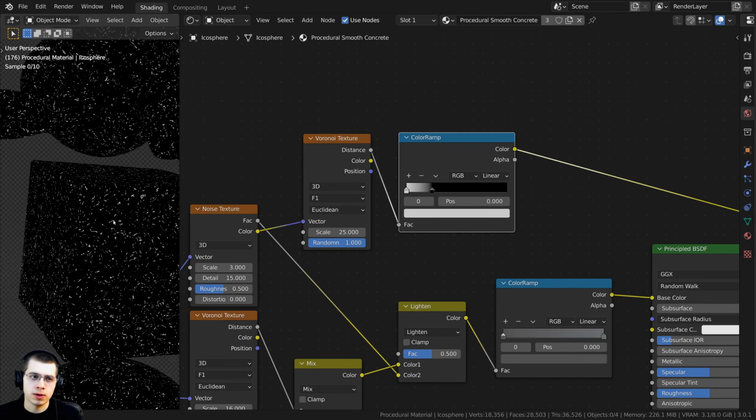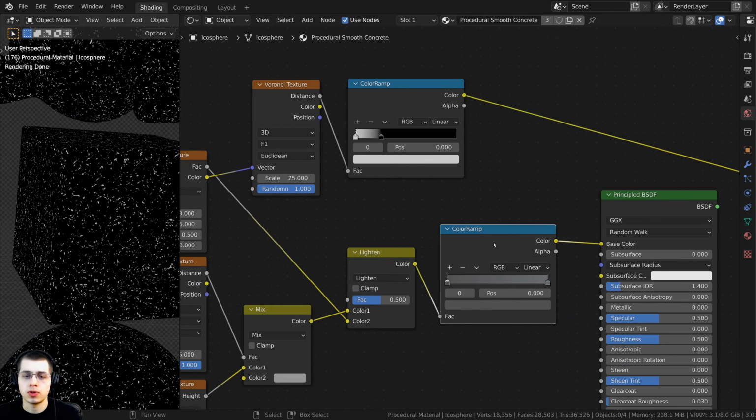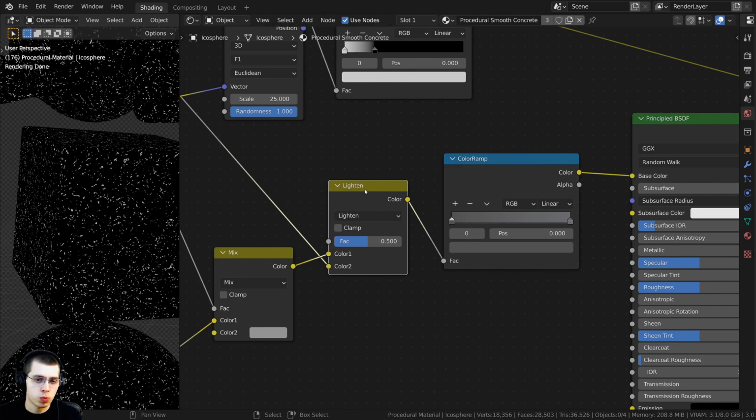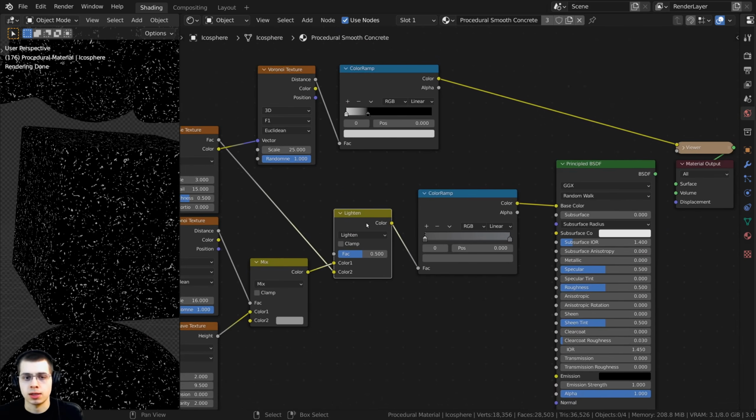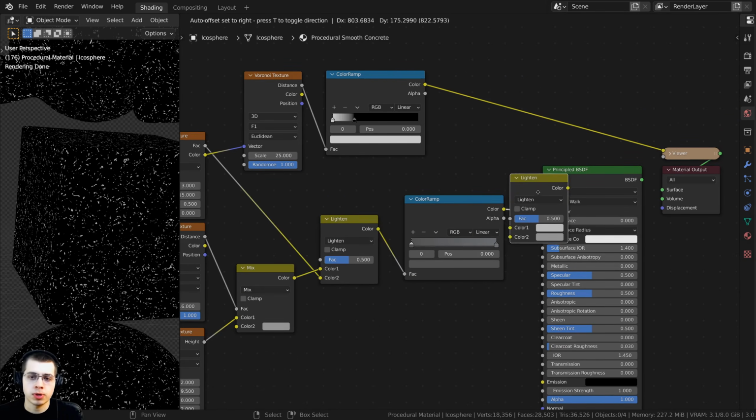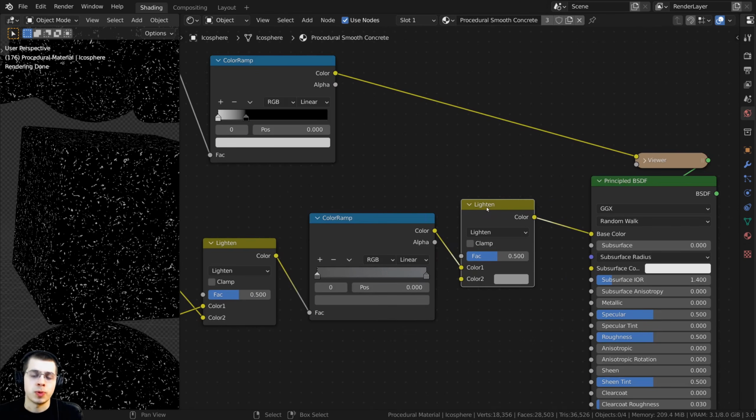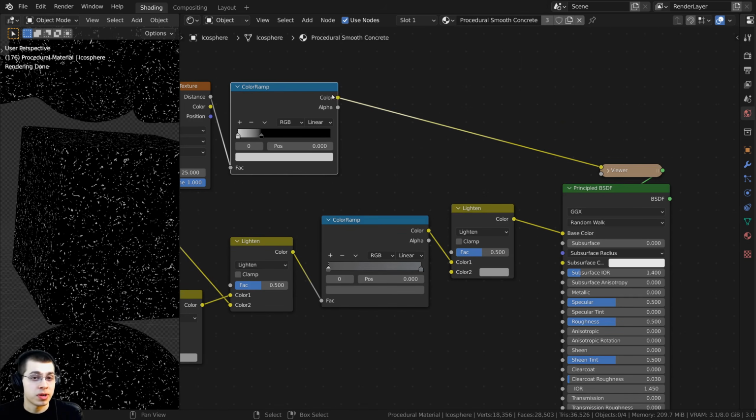So now I want to take all these little imperfections and I want to put that into the base color. So I'm going to click on one of these mix RGBs. This one is set to lighten. I'm going to press Shift-D to duplicate it and I'm going to drop it right here. So we can now use this mix RGB to mix in this texture here. So I'm going to take this color and I'm going to put that into the factor.